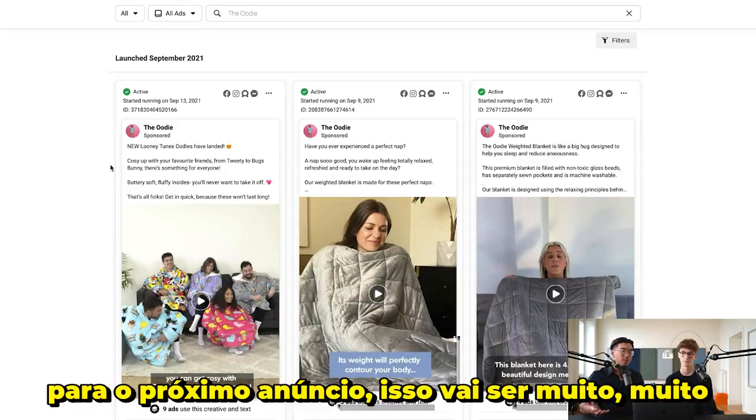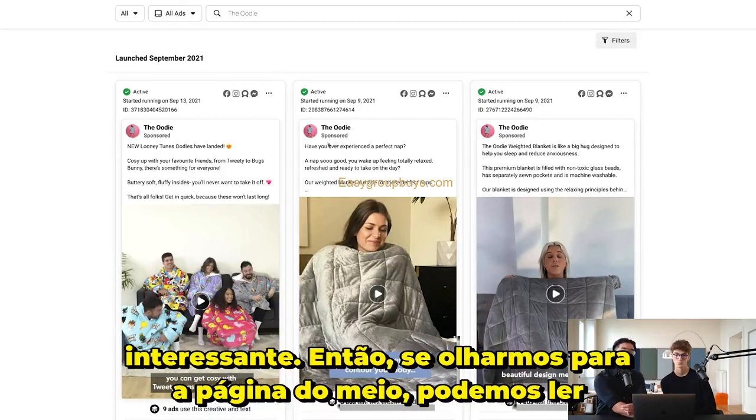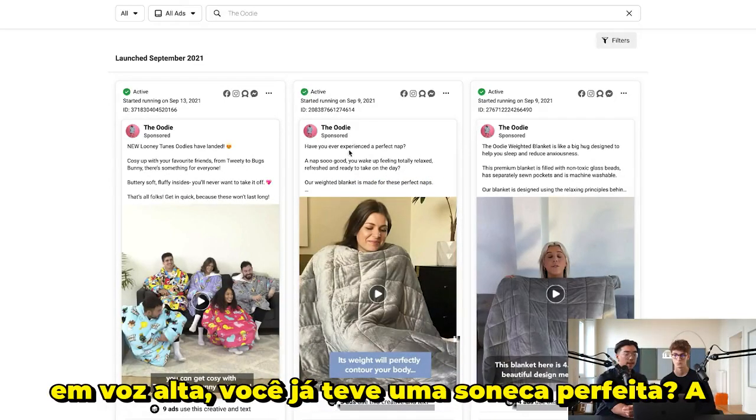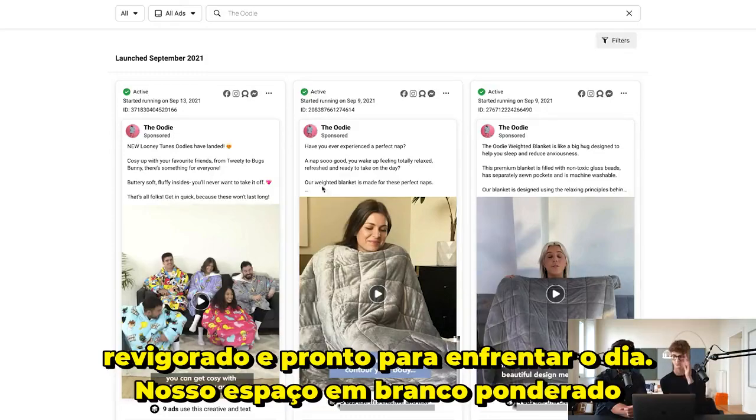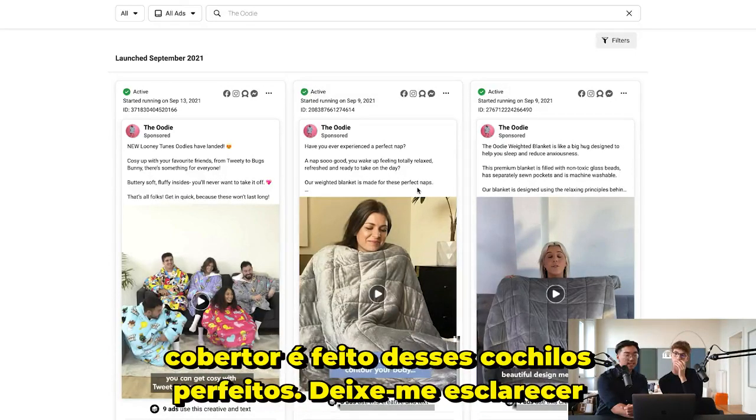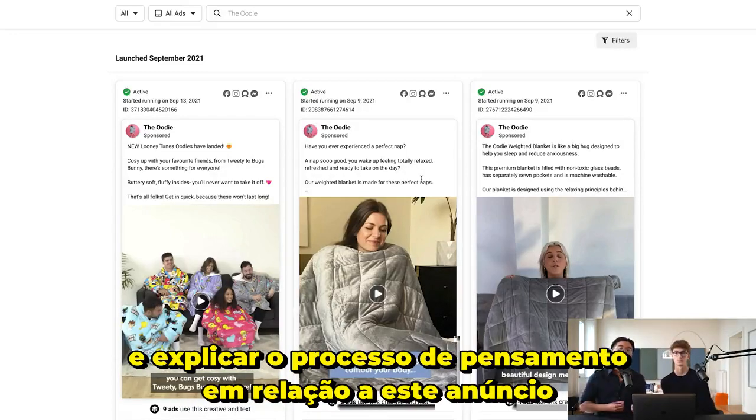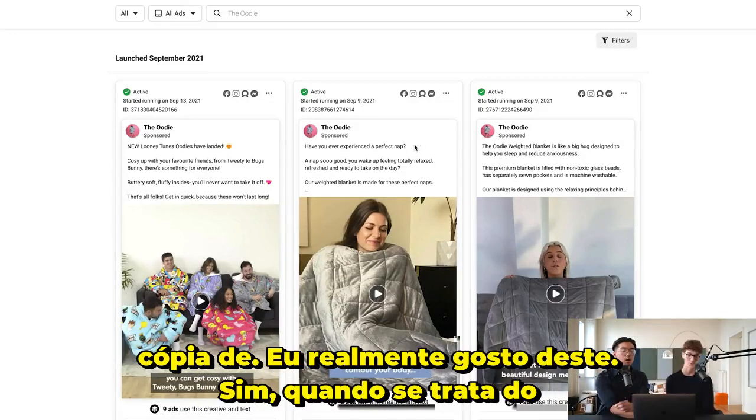Going over to the next ad, this is going to be very interesting. If we look at the middle page, we can read aloud: have you ever experienced a perfect nap? A nap so good you wake up feeling totally relaxed, refreshed, and ready to take on the day. Our weighted blanket is made of these perfect naps. Let me clarify and explain the thought process behind this ad copy. I really like this one.